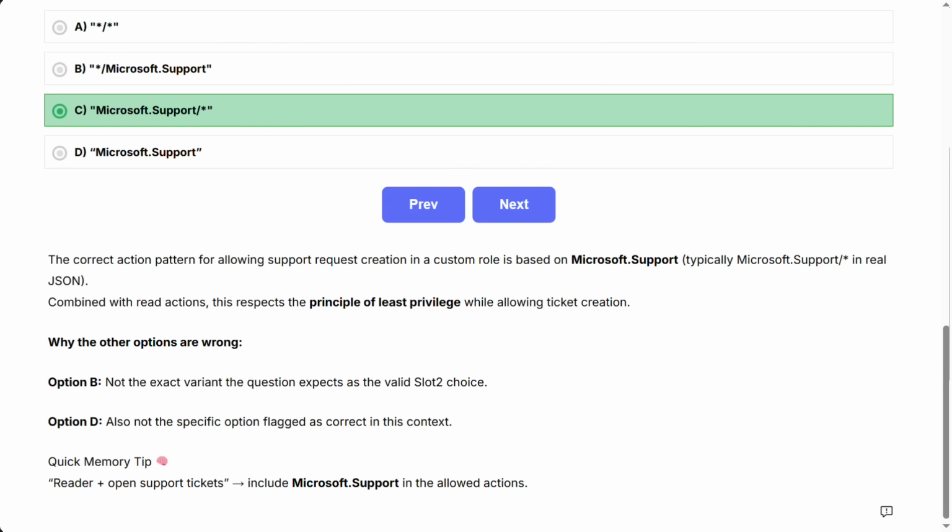Correct answer, C, Microsoft.support. The correct action pattern for allowing support request creation in a custom role is based on Microsoft.support, typically Microsoft.support in real JSON. Combined with read actions, this respects the principle of least privilege while allowing ticket creation. Why the other options are wrong? Option B, not the exact variant the question expects as the valid slot 2 choice. Option D, also not the specific option flagged as correct in this context. Quick memory tip, reader plus open support tickets include Microsoft.support in the allowed actions.